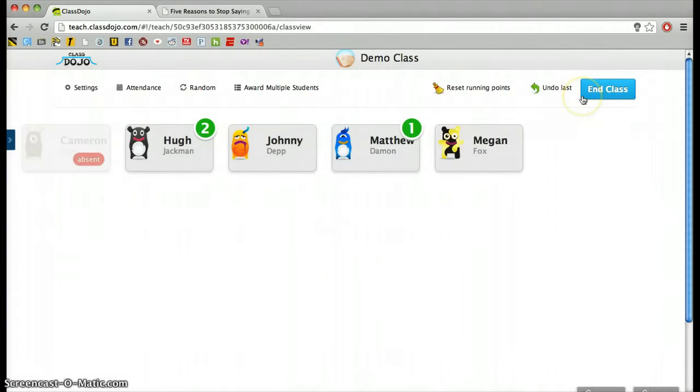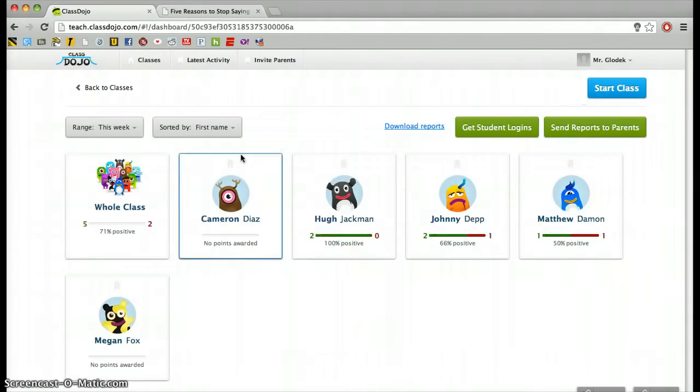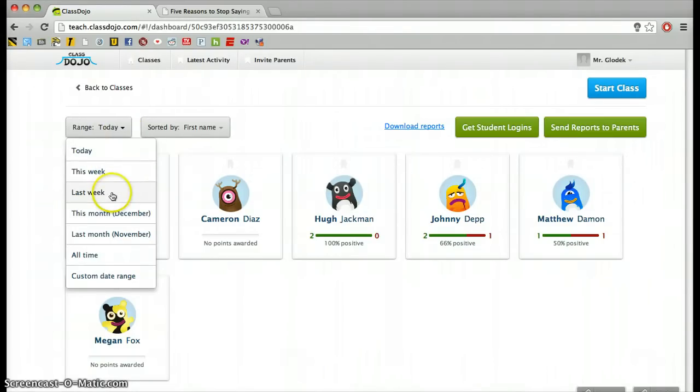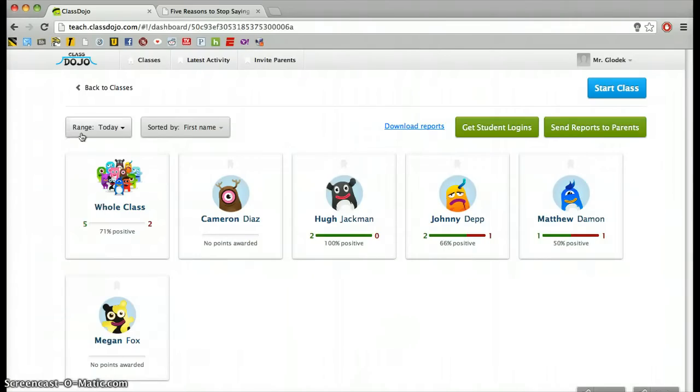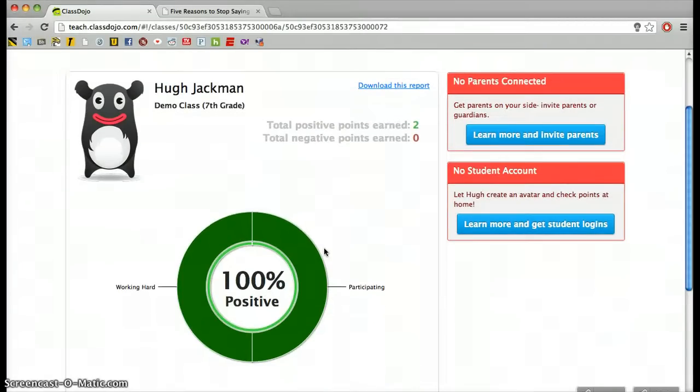So this is where it gets really cool for me. At the end of the class, you can see how they've been doing during the week, during today specifically, last week, this month, last month, all time, whatever date range you can think of, you can see it. And I think that's a really neat way to track students' participation throughout the year and show them just exactly how they're doing. So if you click on one of the students, you can see their profile, and it will break down their performance throughout the day.